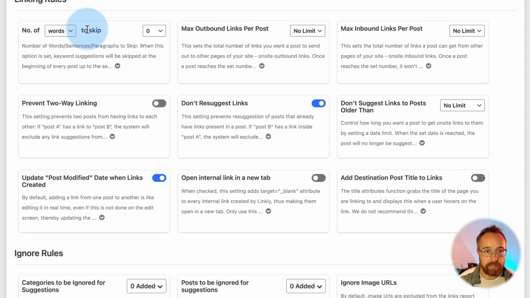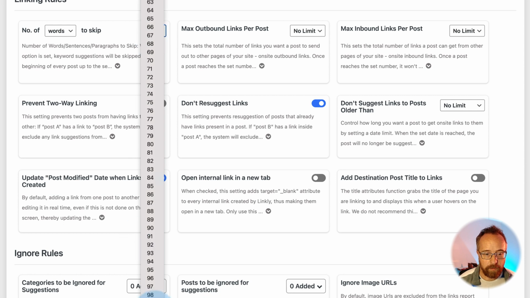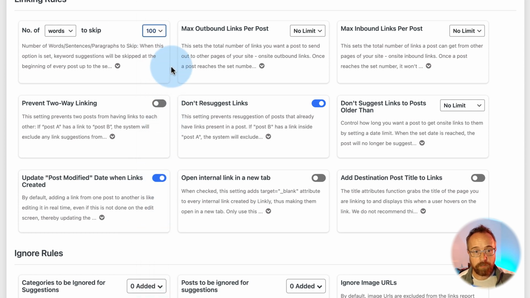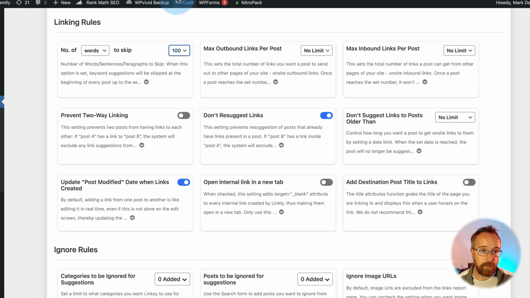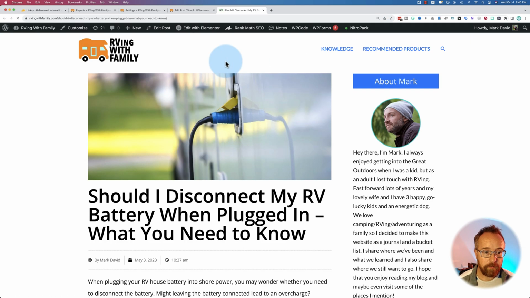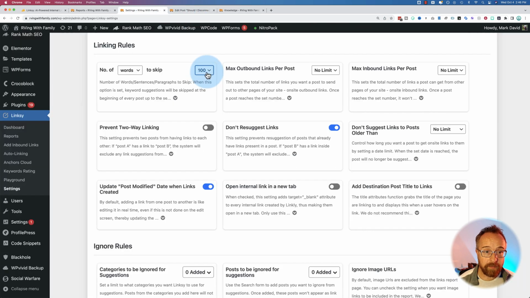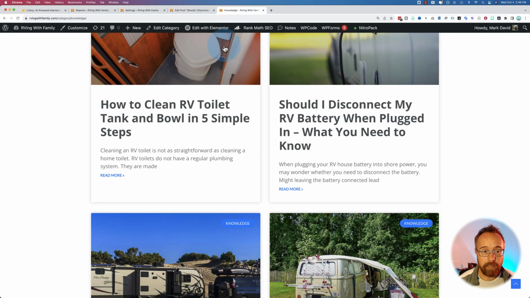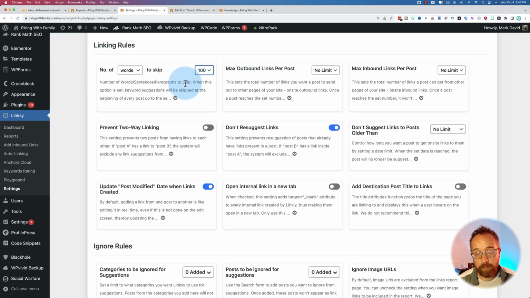The number of words to skip, I would skip 100, do the maximum. These are the first 100 words on a post that it's going to skip, because if you don't do this, it can potentially add links to archive pages. And by that, I mean, let's go to the website. If you don't have this word count set high enough, you could potentially have links showing up right here. So RV toilet could be linked in this excerpt. Something to think about. It matters to me, might not matter to you.